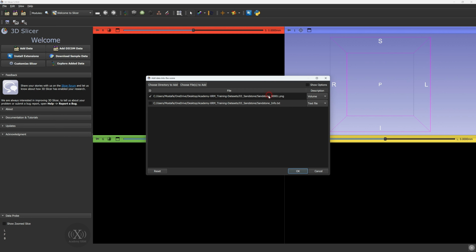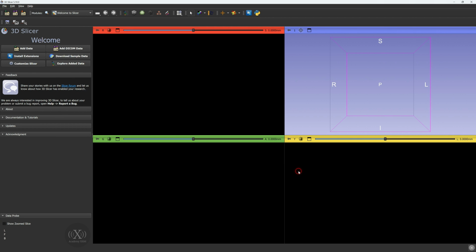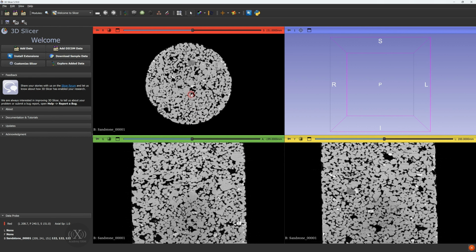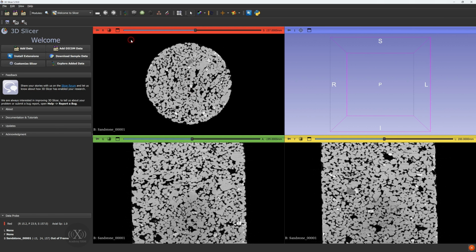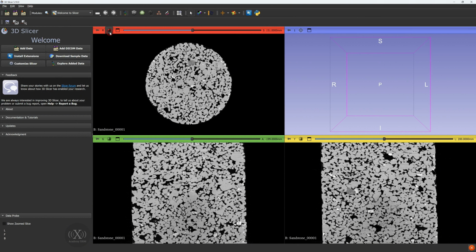Here is my image stack. Before loading the data, it's very important to check the show options and make sure that single file is not checked. If it is checked, only one image from the folder will be loaded instead of the full stack. Once that's confirmed, I click OK, and now our dataset is loaded. Using the mouse wheel, I can scroll through the slices of my sample. And with this Reset button, I can always return to the default view.